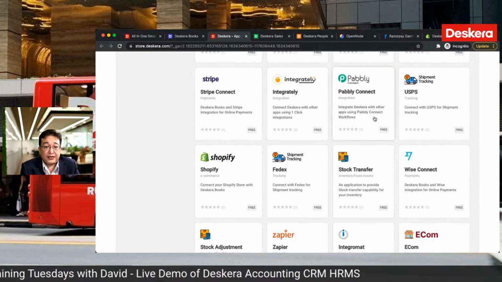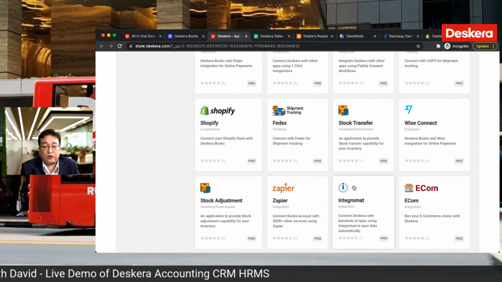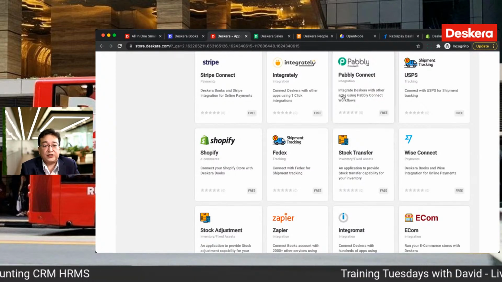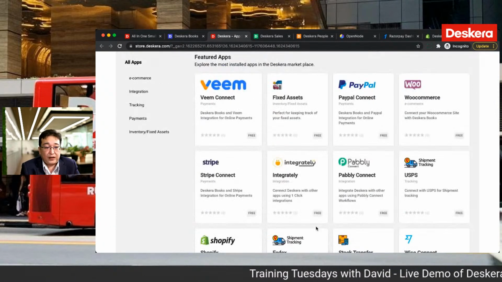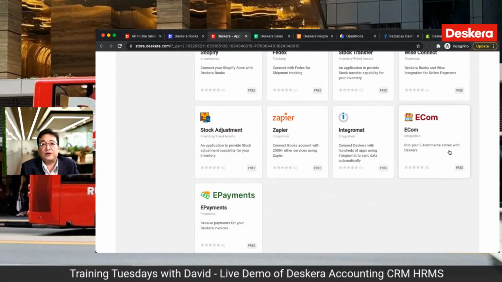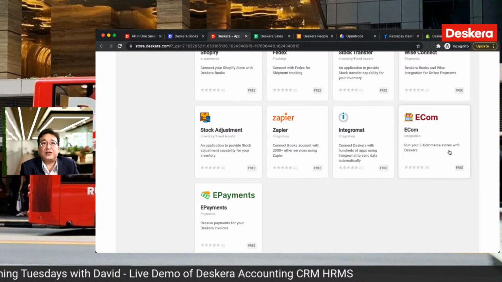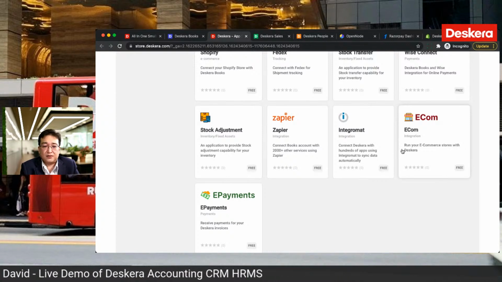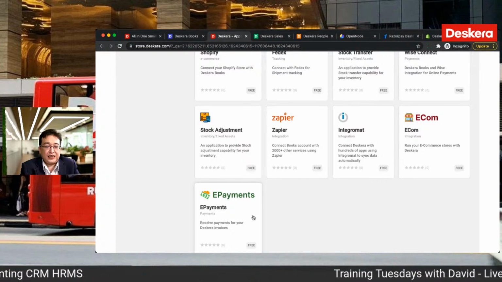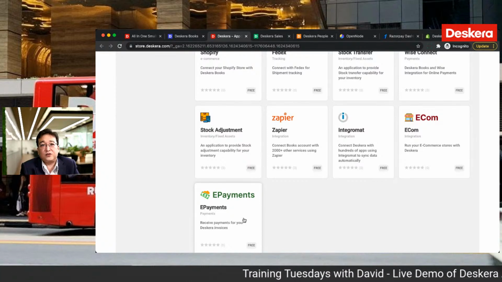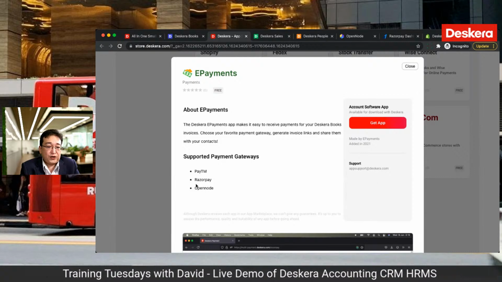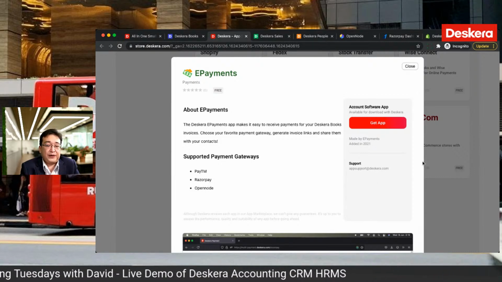We have Integrately, Pabbly, Zapier, and Integromat. So this is where you can connect to third-party applications. So if you want to connect to one of them, you can check them out. And of course, we have our e-com, which we went through a lot today. The only one we didn't go through was Amazon. So you can connect through Amazon, WooCommerce, Shopify, and we also did e-payments today. So you saw how to connect to OpenNode, Razorpay, and we also have Paytm as well.